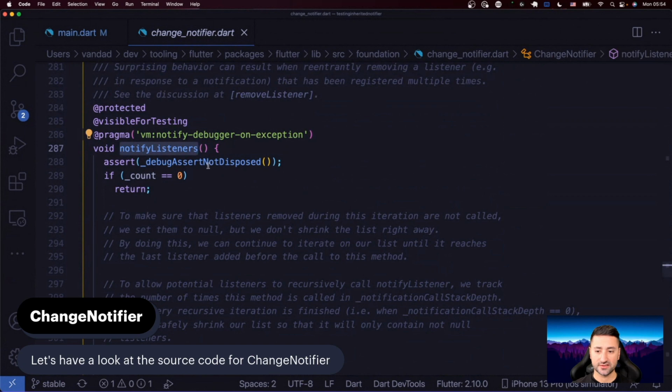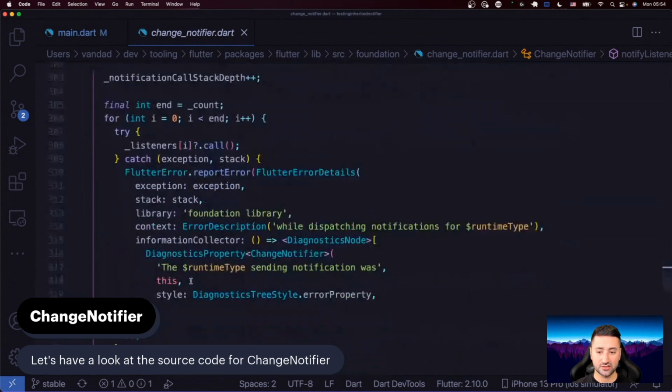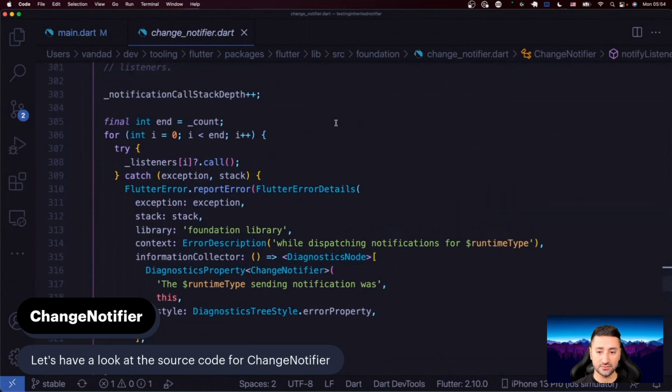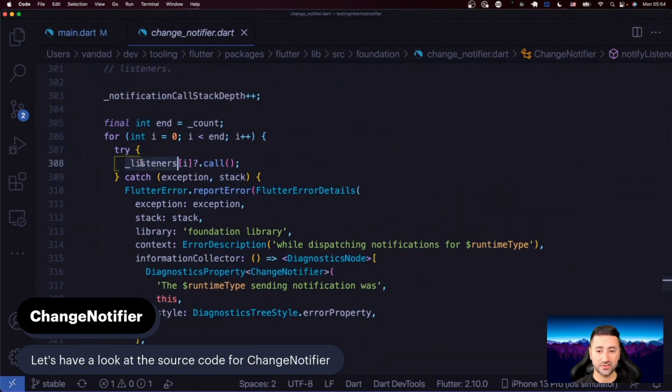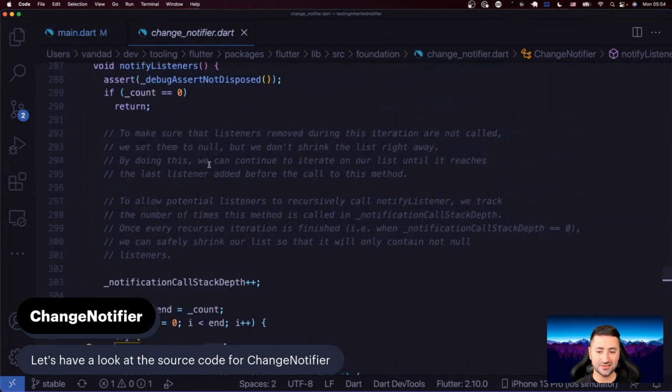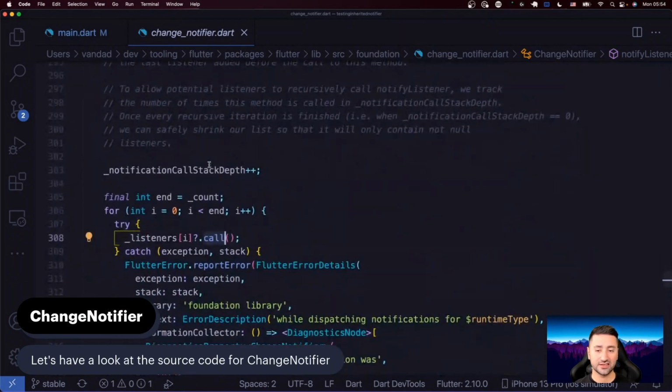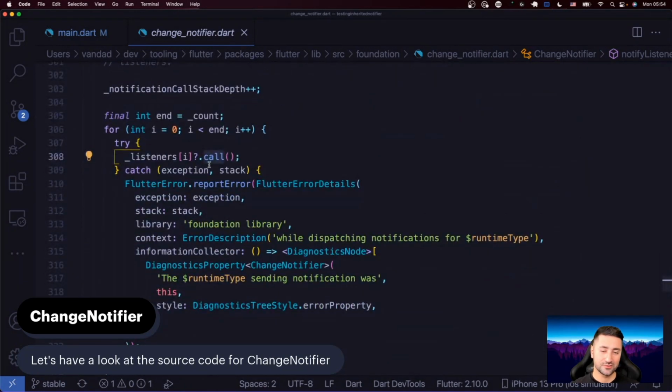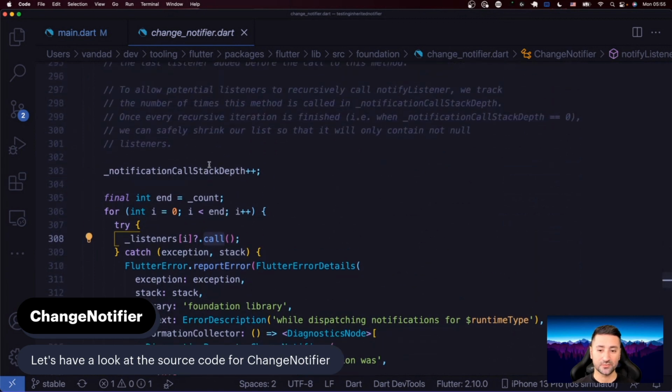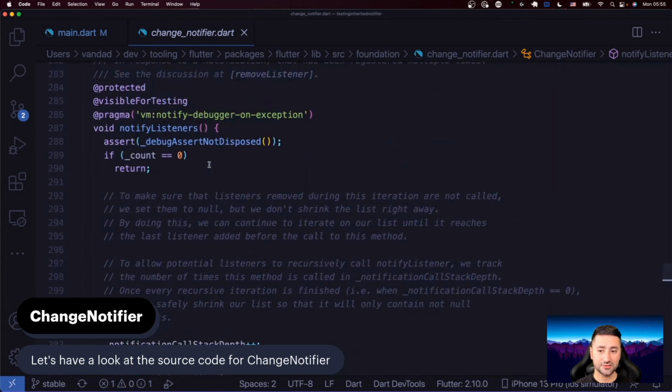Here, notifyListeners. If there are zero listeners, then it just returns. Otherwise, it goes through all the listeners and calls them, goes through the listener at that index and makes a dynamic call to that listener. This is basically a funky way of calling a void callback. It's one of the tricks you can do in Dart, basically make any class or anything callable. So that's how ChangeNotifier works.